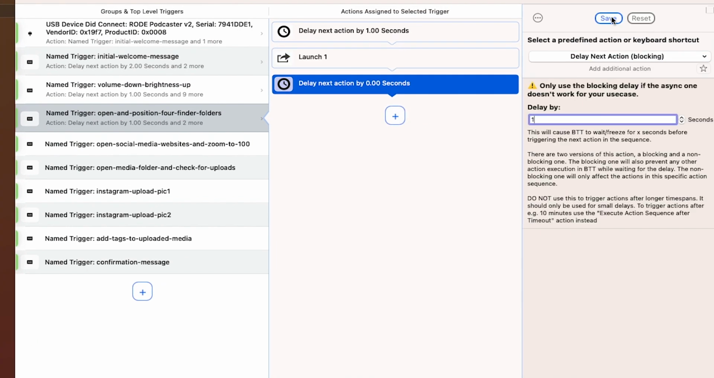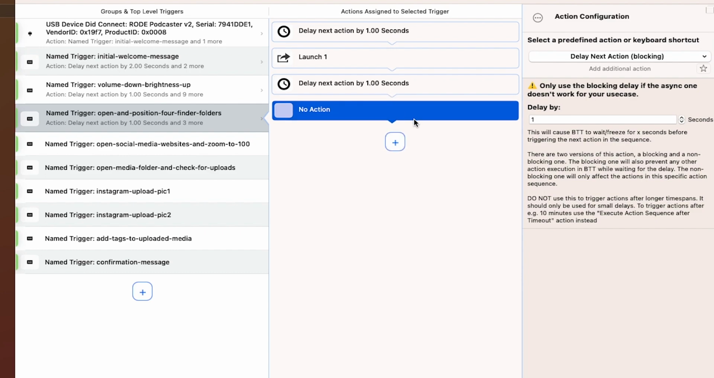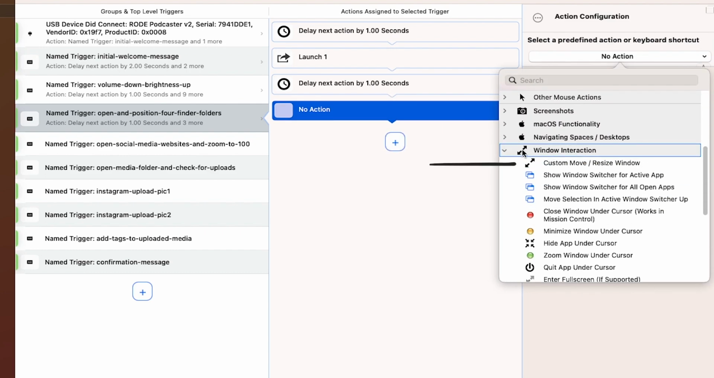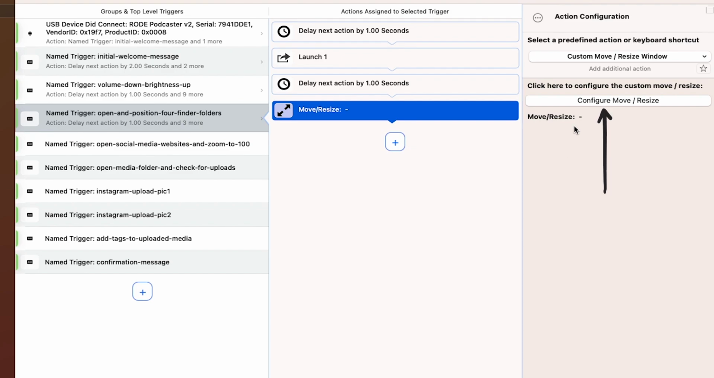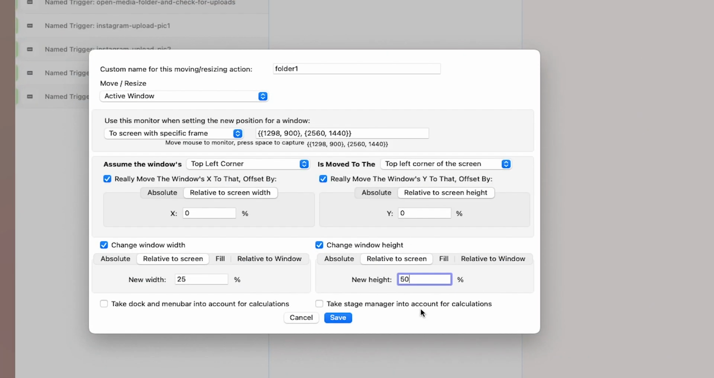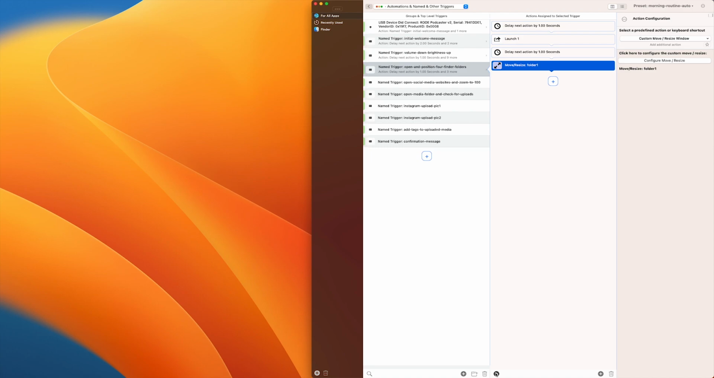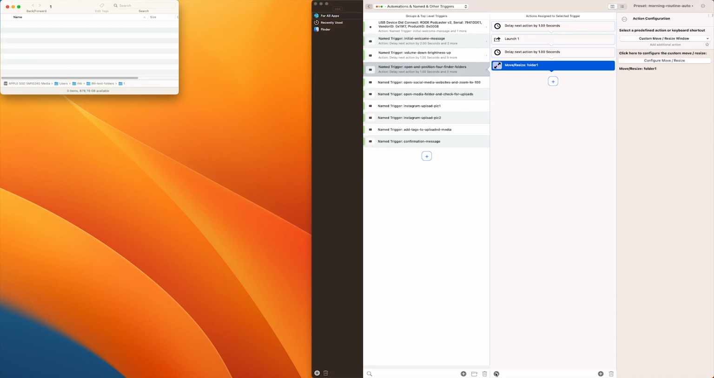As your fourth action, however, you want to click on the menu entry window interaction from the pop-up menu on the right and choose Custom Move Resize Window from the submenu this time. Click on the button Configure Move Resize in the right column and copy the following values exactly like it's shown here for now. After it's done, please check if your Finder window moves like mine here.